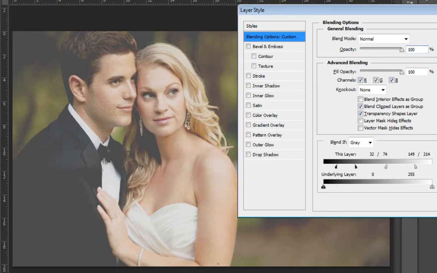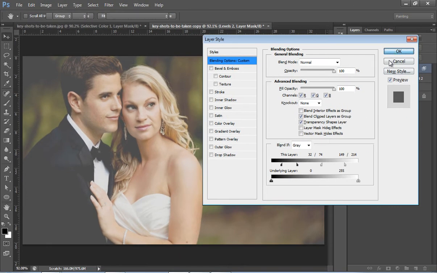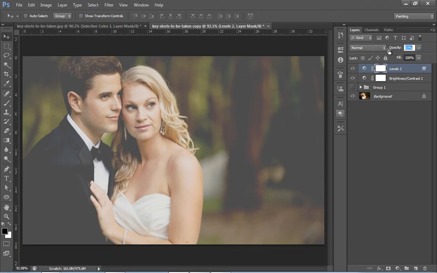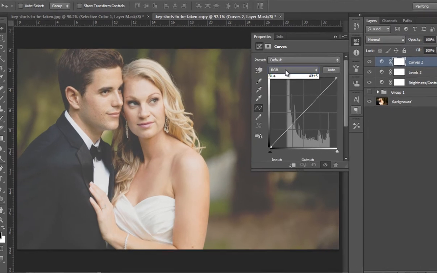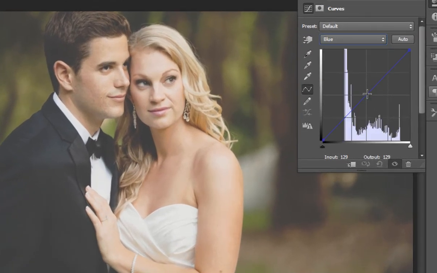Okay, this is before and this is after. Now I will adjust its opacity. Okay, 81. Then I will go to curves. In curves I will choose blue, then make a point here. I want to fix this line. Move this point up.